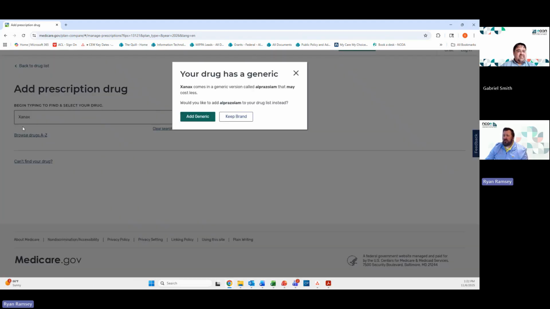You'll see if you enter in a brand name drug that it will give you the option: do you want to keep that a brand name medication or you want to add generic? That is something that is very important when we are doing these comparisons, if you are entering a medication that they may have as a brand name medication, to say, are you taking that brand name or not?